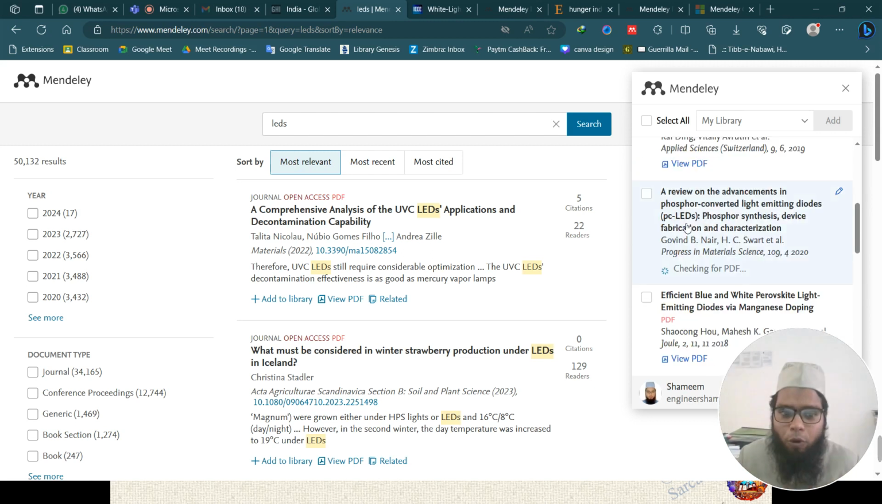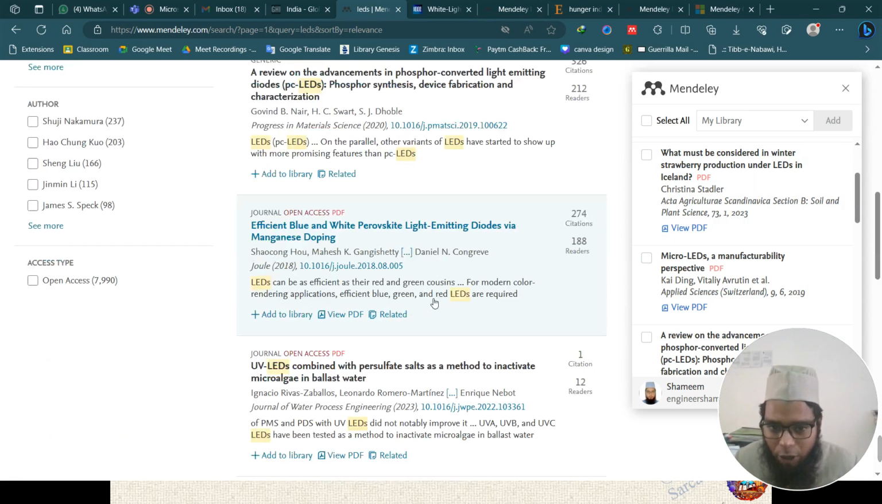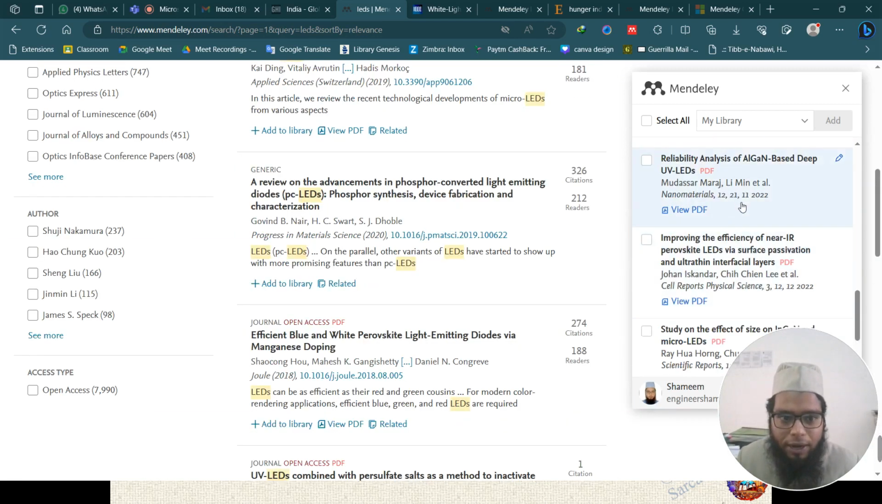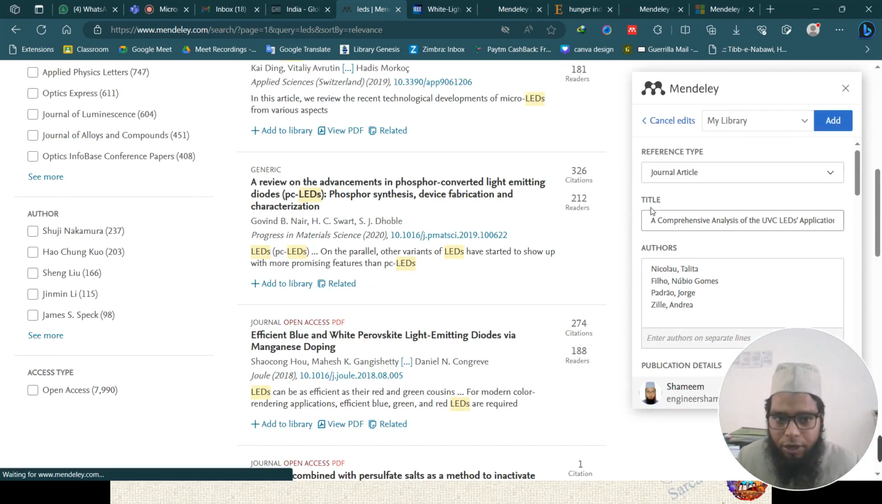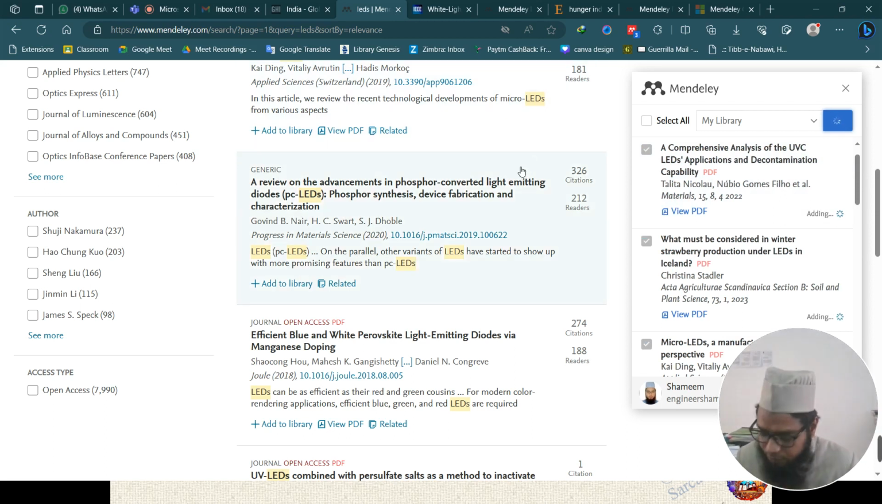By using this web importer, we can just add these articles whichever are available on this page. It will come in this list, and whichever we want to add in our library, we can just select it from here and just add it to our library. Okay, so that's how the web importer works.